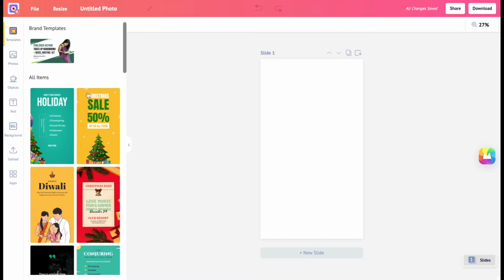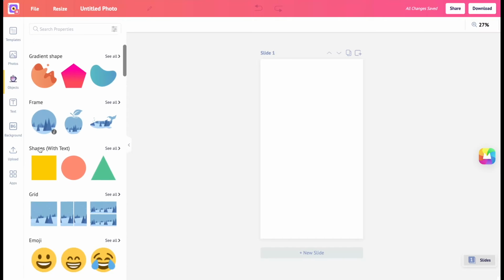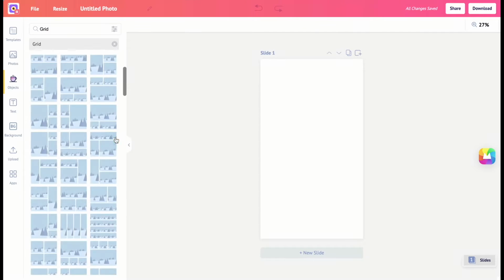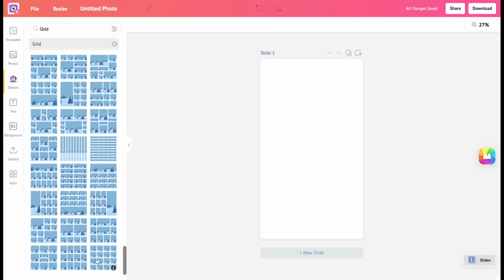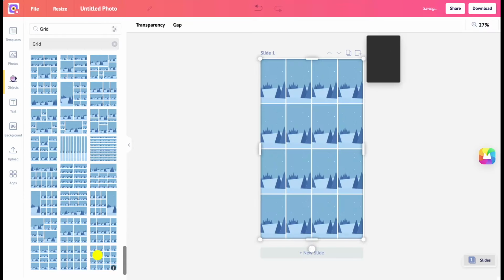So now that we are in our workspace, here we've got a blank slide. Go to the left hand side bar, select objects and scroll a little bit and you've got the grid, and I'm going to scroll all the way down and I've got my 4x4 collage dimension here. I'm going to select it and there I have it.